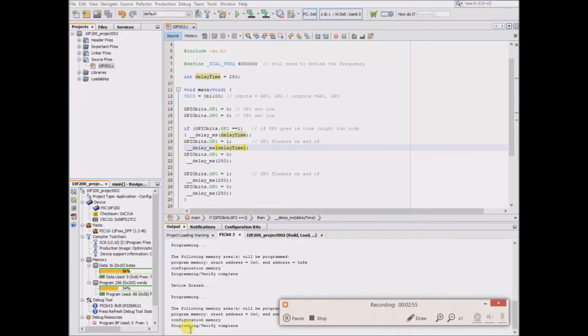Programming, verify complete. Once again, off camera, I took a look after the PIC10F200 uploaded onto the chip, and I tested my circuit, and it seems to work. So that's acceptable practice. Okay, well, I'll fix everything here. Bring it back to where it was before.